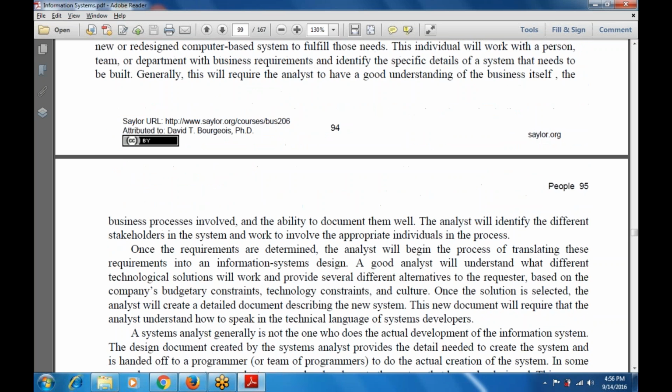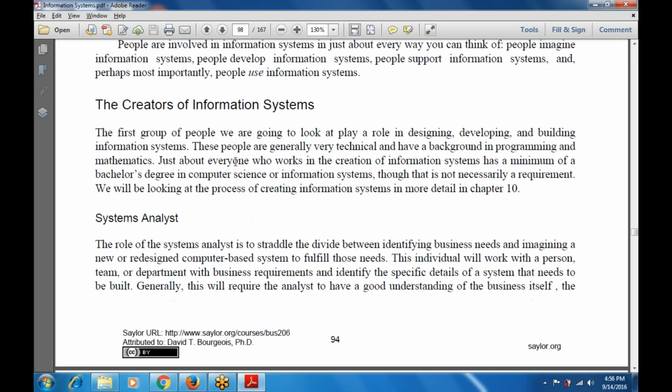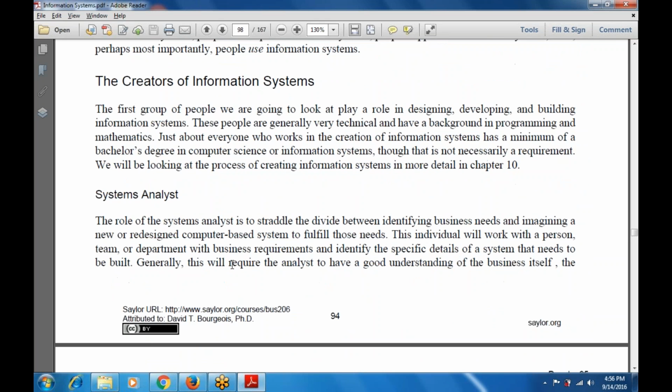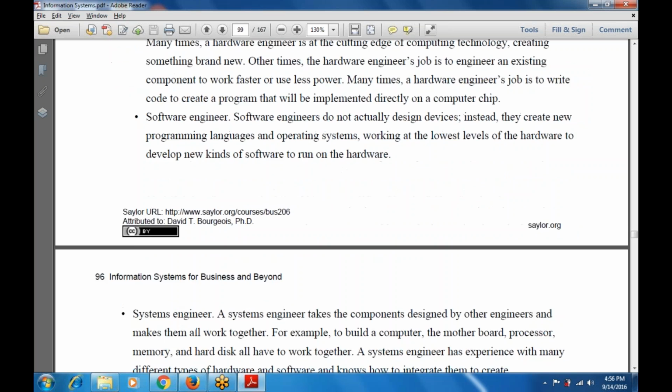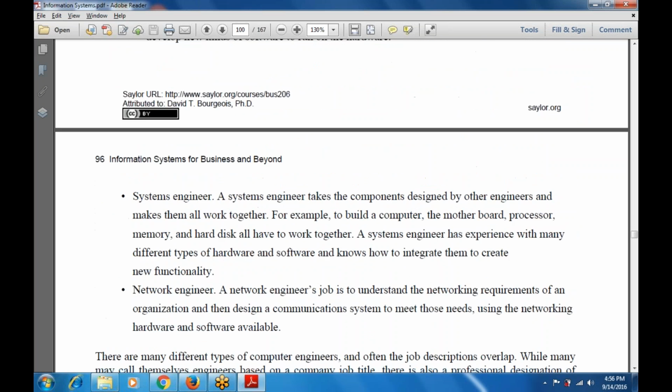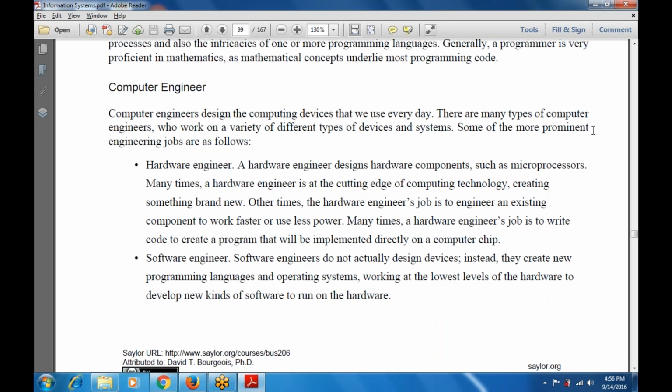So any doubt in the system analyst? Any doubt in the introduction of the chapter, that is, who are the people involved in the information system, who is a system analyst, who is a programmer? The next one is who is a computer engineer. So any doubts, anyone over here? Till now, any clarification regarding the assignments, regarding anything?